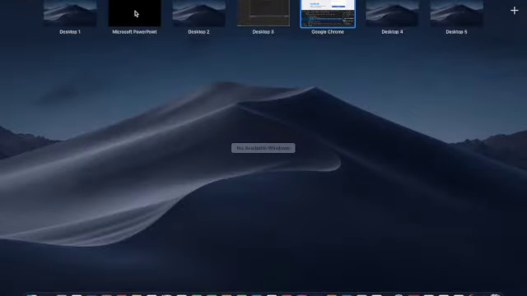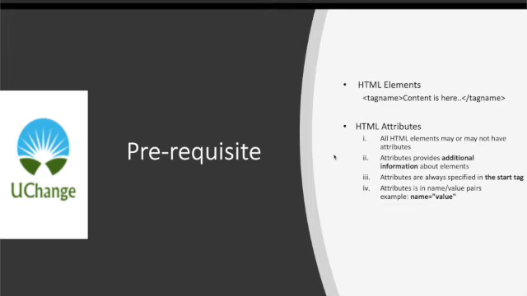Let's get back to the PowerPoint. Next, let's learn what an HTML attribute is. An HTML attribute is just providing additional information about an element, whatever the element is. An HTML element may or may not have an attribute. It is not compulsory. Some elements may or may not have one, depending on the need of the code. Attributes are always specified in the start tag, so they can always be found in this section.